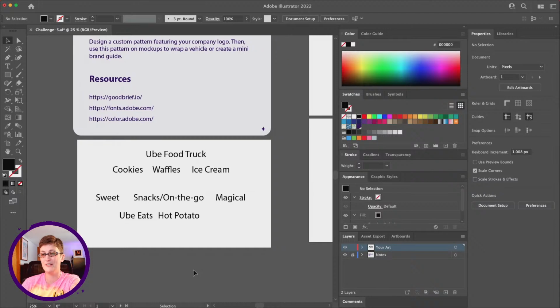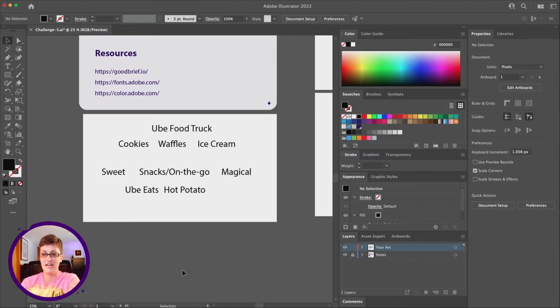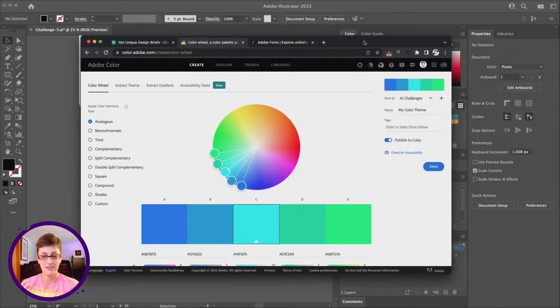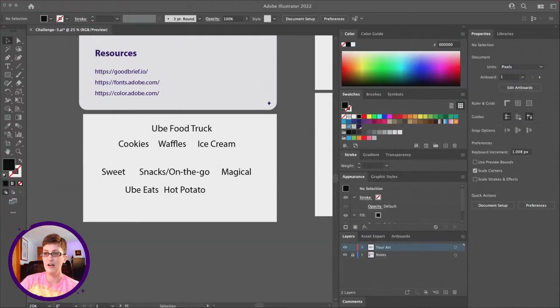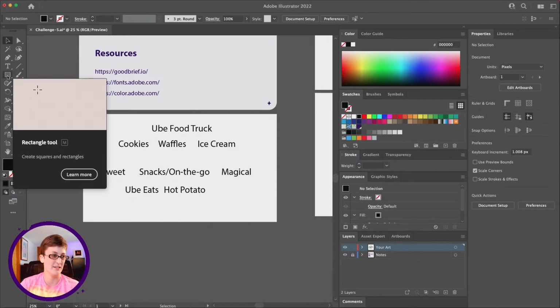All right, so I think this is enough information to get started for now. I can still continue to brainstorm names, but I want to put down some colors. You can use color.adobe.com if you need help generating color palettes, but I'm just going to base my colors today on the actual food items. Like I said, ube has this really cool, rich purple color that I think will be really nice with our brand here. So I'm just going to grab the rectangle tool.